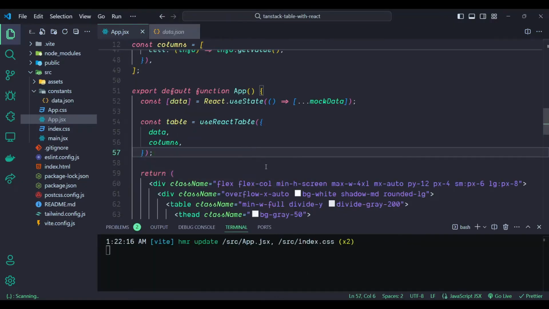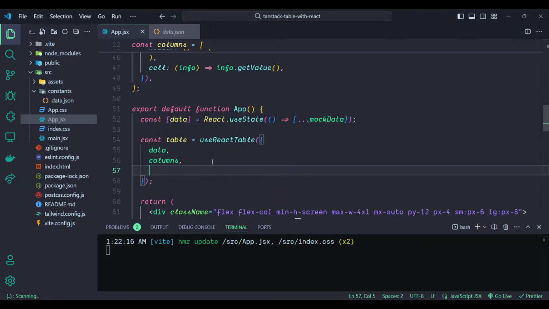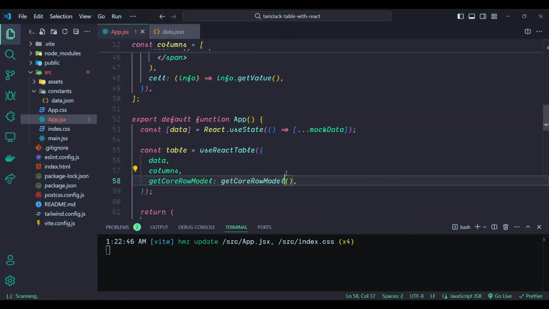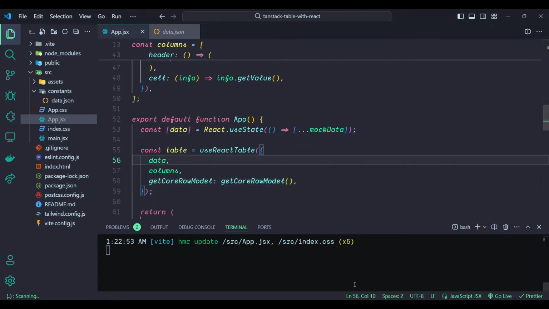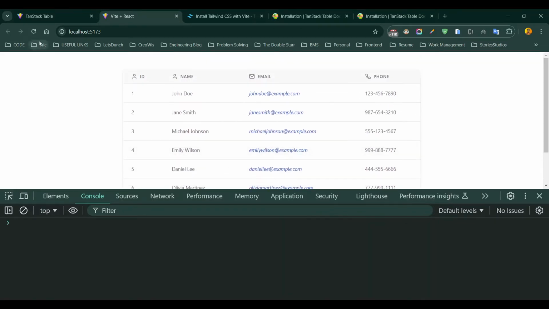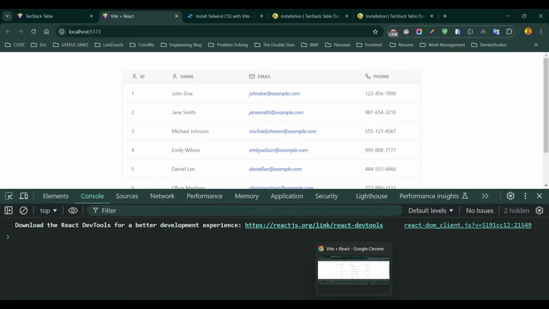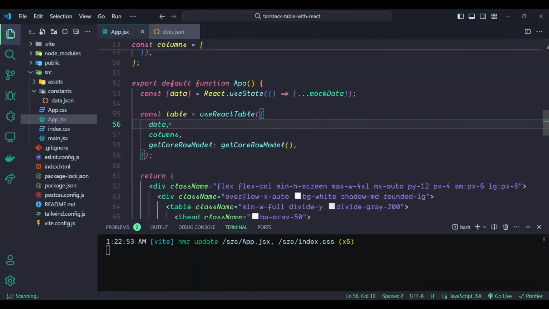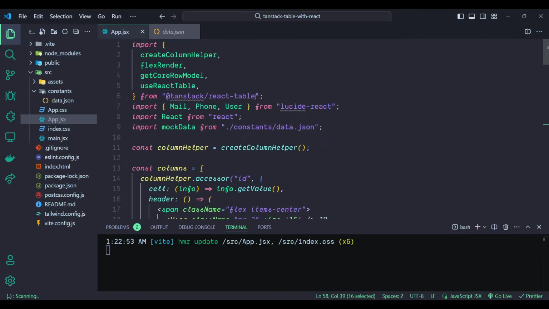Okay, so I made a small mistake here. I need to add one more thing, which is getCoreRowModel. This is a function and it should come from the TanStack table. So let's save it and I should be able to see the data. That is why we were getting the error. Now you can see I have added data and columns, and I need to add an initial piece of information inside the object, which is getCoreRowModel, a function coming from the TanStack table. Here you can see.